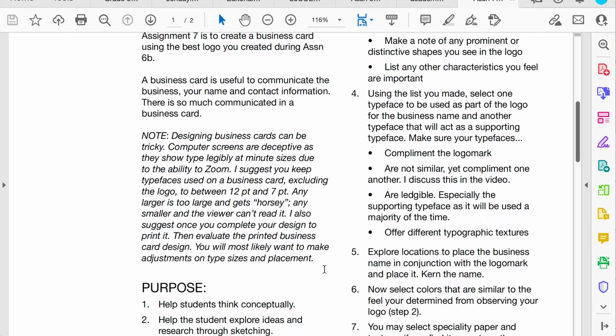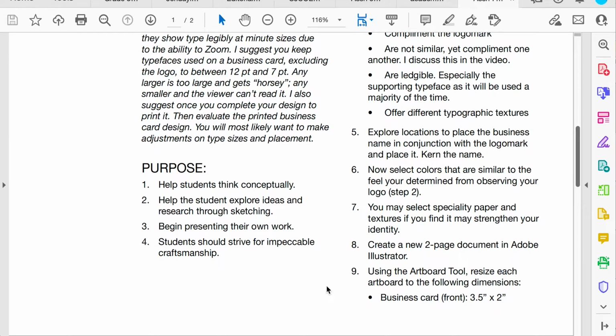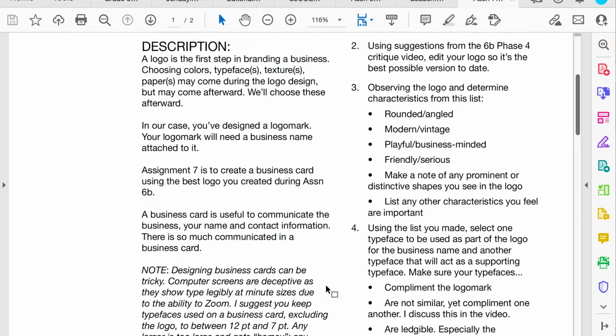I also suggest, once you complete the design, to print it out. And I do that because of that very reason, that deceptive screen. You'll just want to see what it looks like printed out. If you can do it, great. If you can't, then stick to these point sizes and just make a very good guess. But printing is going to be the best bet.